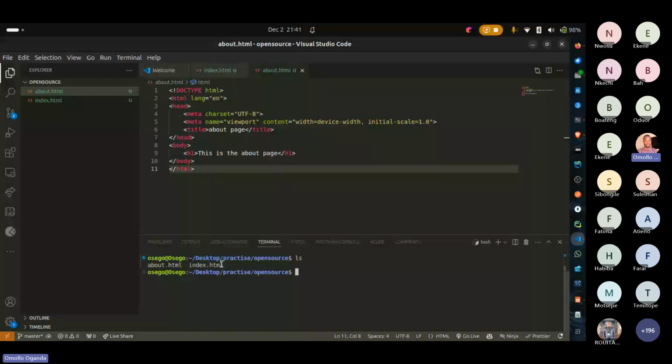How do we prove that we have that? You need to list all the hidden files. How? ls space -a. Fantastic. So what do we have? You see we have about.html, we have index.html, and then we have .git. Now, this is what is responsible for tracking the changes that we have.